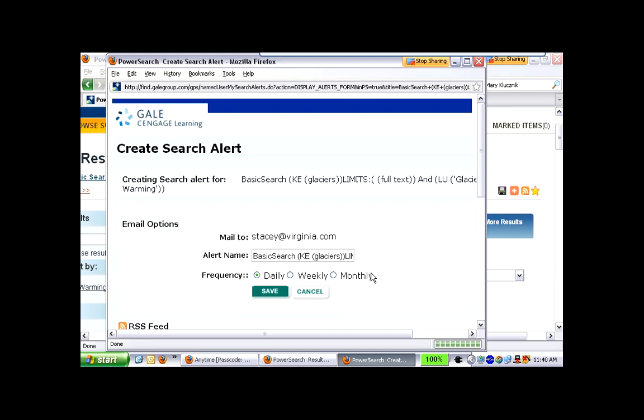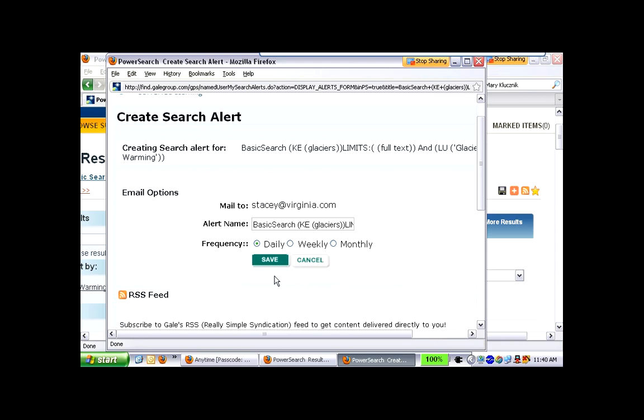Or, if I'd rather, I can set up an email alert. What this is going to do is perform the search just the way I've done it. Search for glaciers, limit to full text, limit to global warming. It's going to do that search and email me when there's new content. So I don't have to keep coming in and checking.